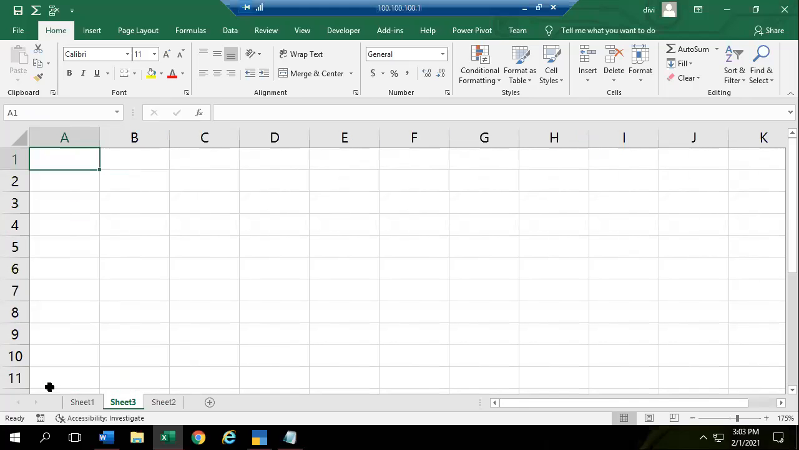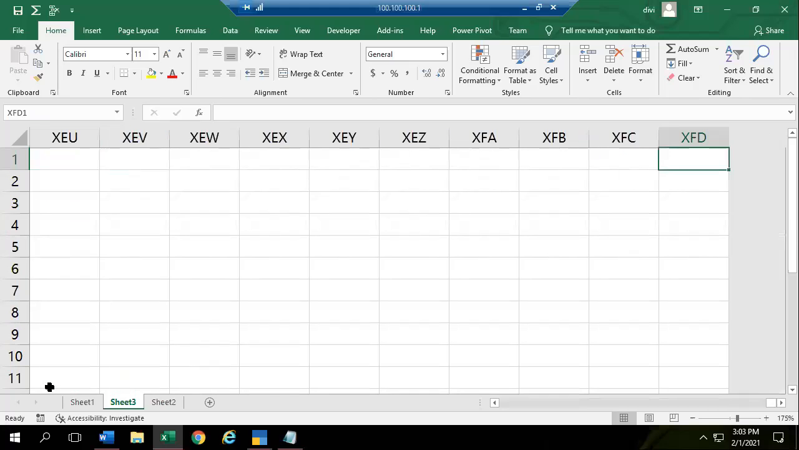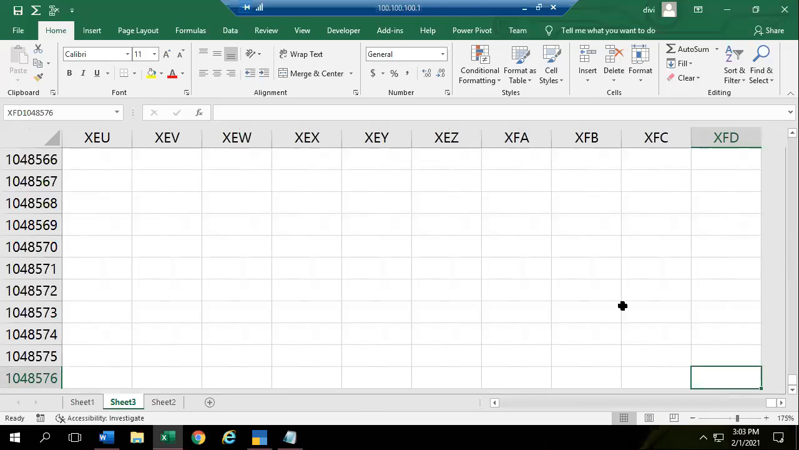As it is, with Control plus the right arrow, it will show the first row, last column. If I have to see the last row and last column, I can use Control plus down, so you can see the last row, last column. The last row is 10,48,576 and the last column is XFD. Make a note of it. Our total rows are 10,48,576 and the last column is XFD.